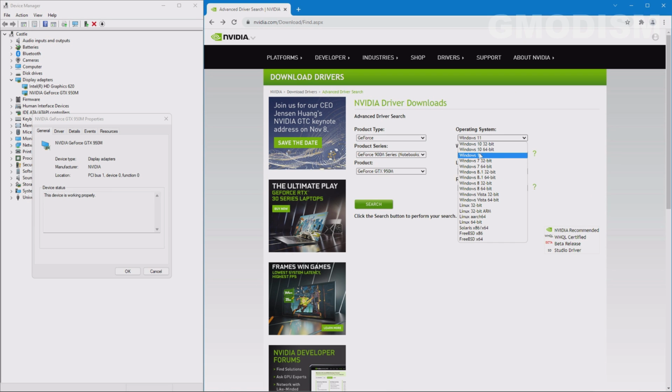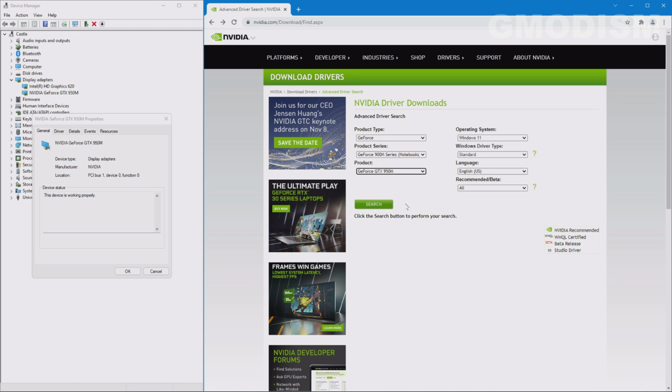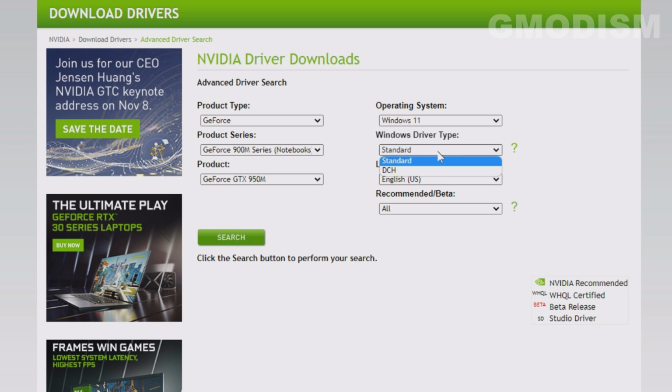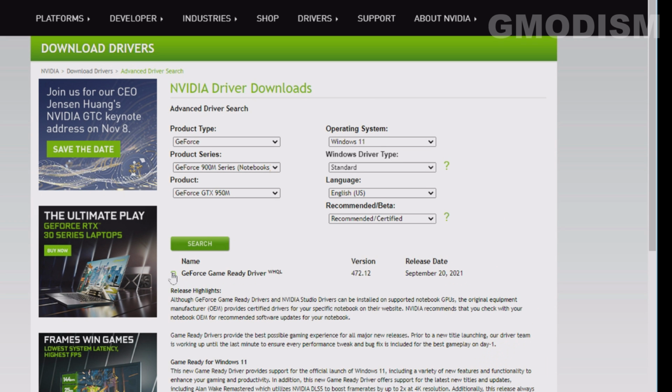So we will write in product type GeForce, operating system Windows 11, GeForce 900M series. The M series are the notebook series, and the ones without M are standard. Windows driver type, select standard. The DCH driver isn't very good, and it lacks the control panel. And then we'll just select recommended/certified and download the latest GeForce Game Ready driver.